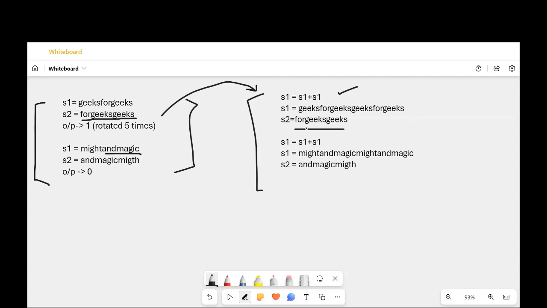So for example, you have for geeks, just check if you can find this particular string inside your updated S1, okay? So what exactly I'm telling you is that, for example, we have for geeks, so we can find that particular string over here, right? So for geeks S2 is present in my updated S1, that is S1 plus S1, right?